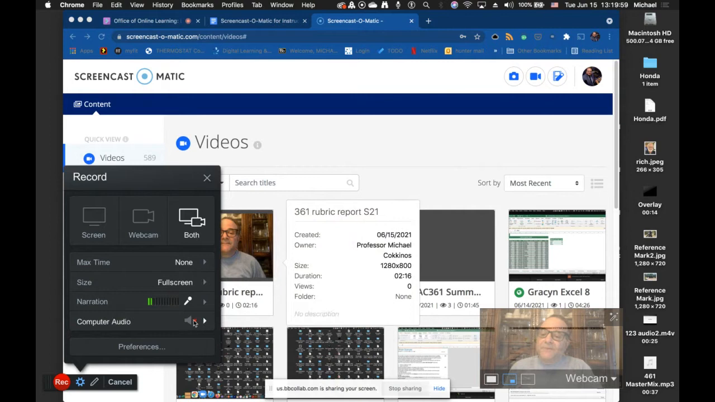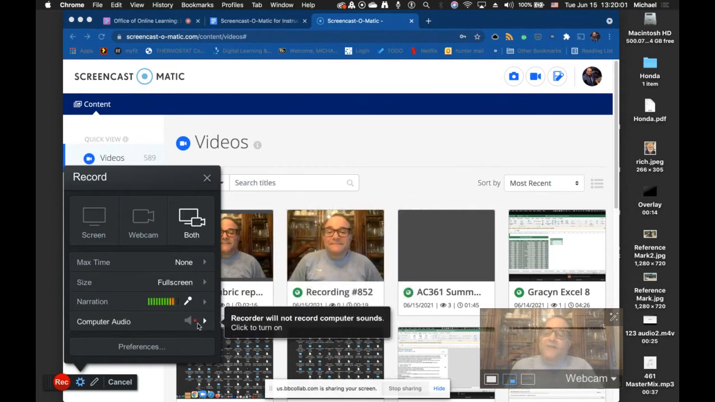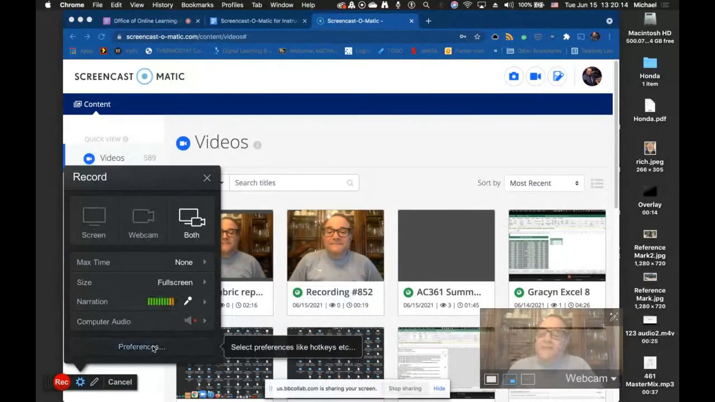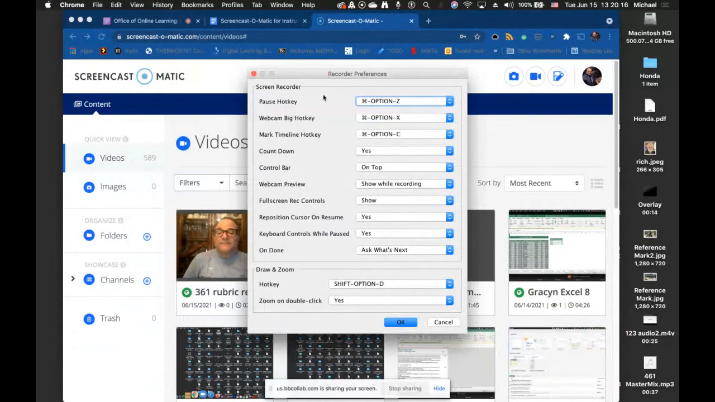And then you can do computer audio too. So again, if you have a lot of bells and clicks in the software you're demonstrating, you can actually have those filter into the recording you're making too. I usually would leave that off. And then there's the preferences, and there's some preferences here. There are some hotkeys that you can program to do different things. I find they don't work too well for me, but you can do things like supposedly switch back and forth between your webcam and your full screen recording with like a video switcher kind of thing.